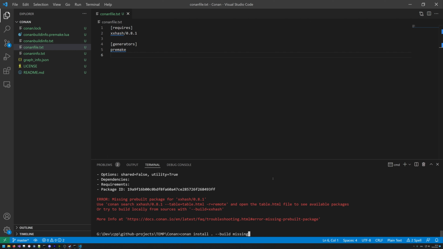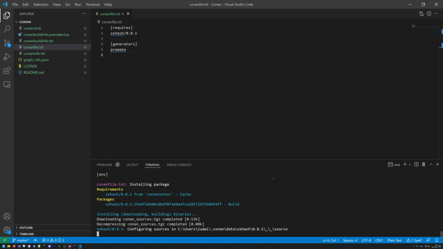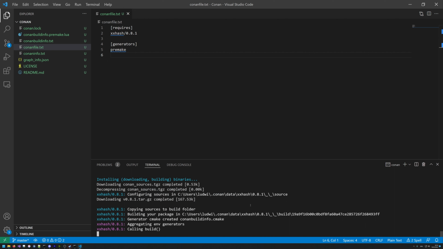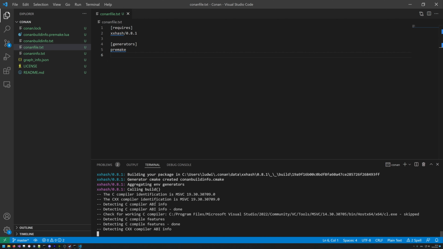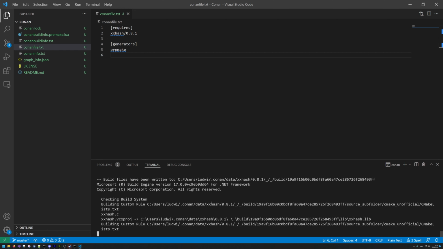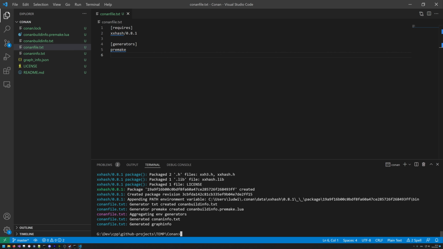Basically, build missing tells Conan: hey Conan, if you find a library that has no pre-built binaries available, build them. And if we now fire this up, you can see that it is going a bit differently, and we are actually calling build here. So now we have downloaded the xxhash recipe and invoked it, and this recipe invoked the Visual Studio compiler, and it has built this on my system for that specific configuration that we supplied up here, or implicitly supplied because our system has the latest Visual Studio installed. Good.